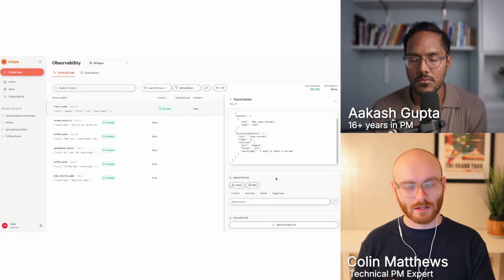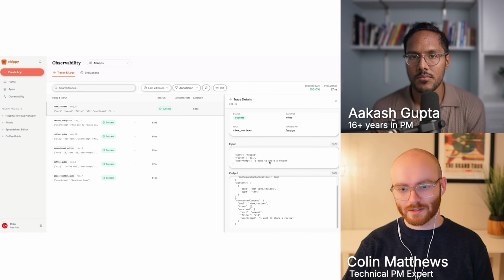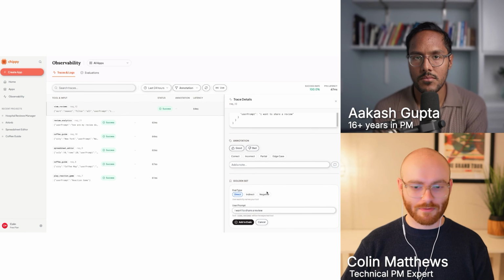And the second thing is kind of start to build up your evals or your golden set. So let's say, for example, that this was correct. We want this prompt to trigger this tool. I can add that to my set of evals. And I just click this button here, and I have 3 different types of evals.